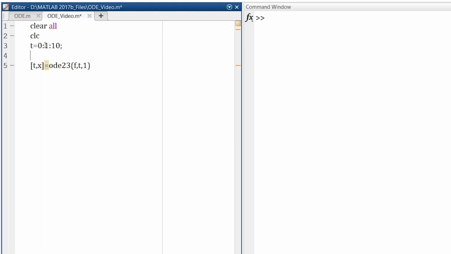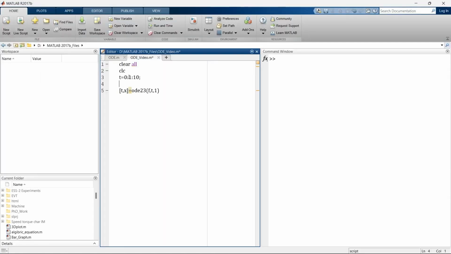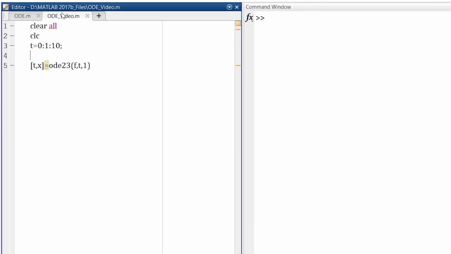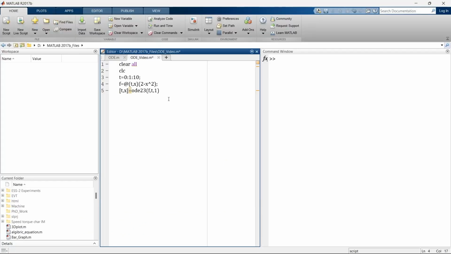There are various methods to define an equation. One of the simplest methods is the inline equation, defining the equation in line. So for that we'll write f is equal to, we have variables t and x, so f is equal to @(t,x), and now inside this bracket we'll write our equation, which is 2 minus x squared. So there we go, and now we'll save it and run it.